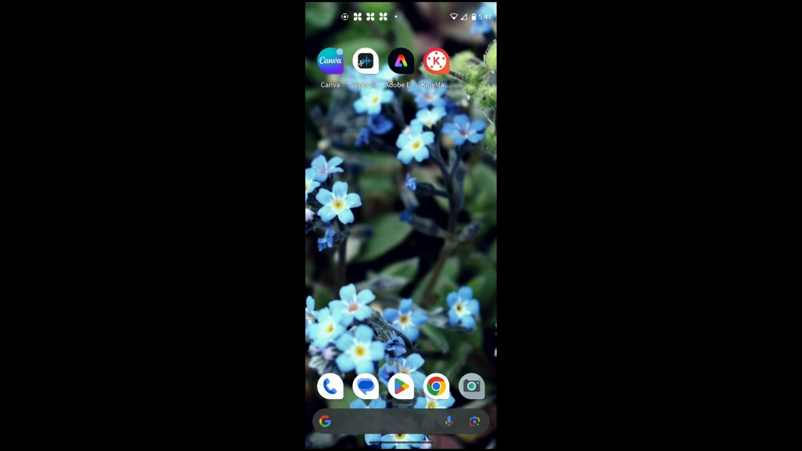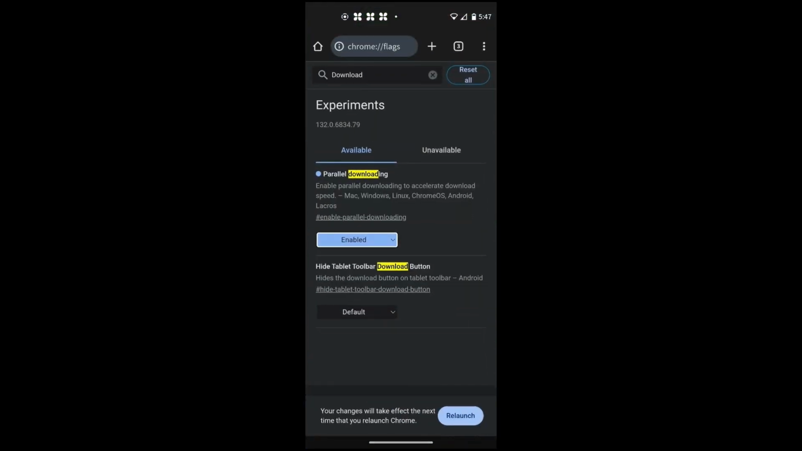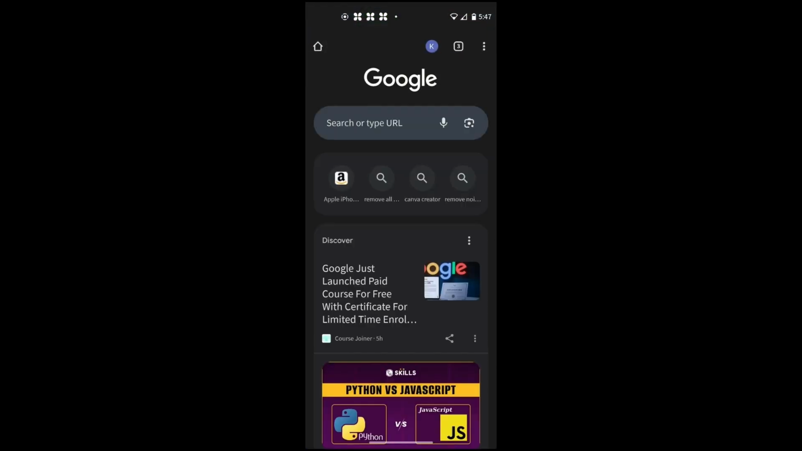First open Google Chrome on your phone. After opening, search for Chrome clone.